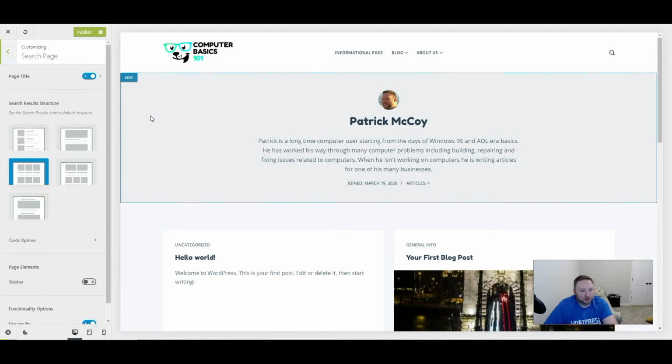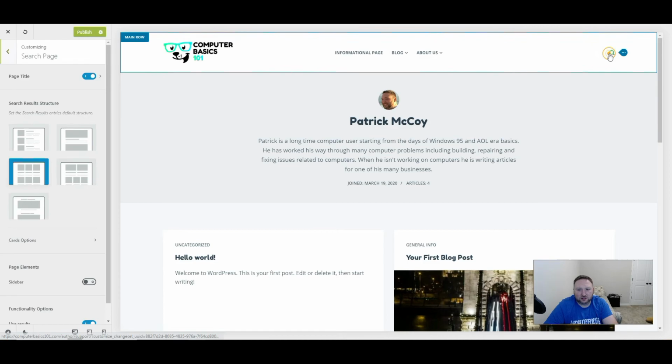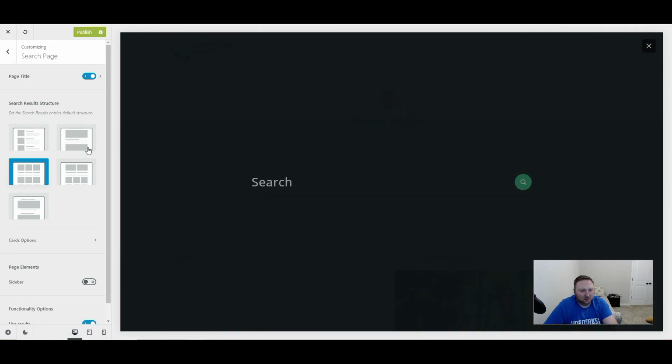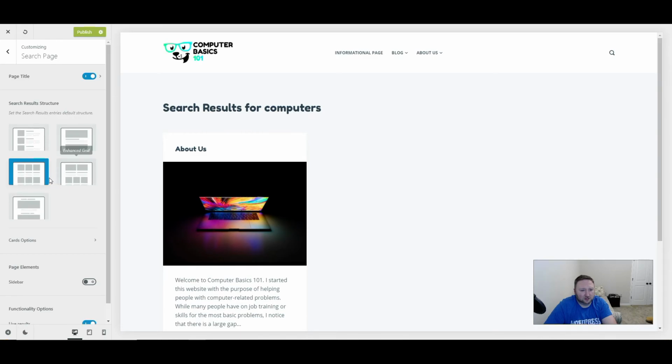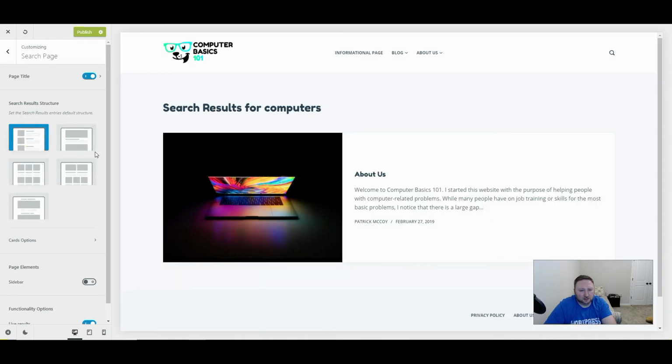Then from here you can go to the search page and you can kind of adjust the search. Is that what this is? I'm assuming. So if I type in something like computers, will it bring something up? So that brings up About Us. So this is the search results. If I choose this, yeah, it'll go to that.